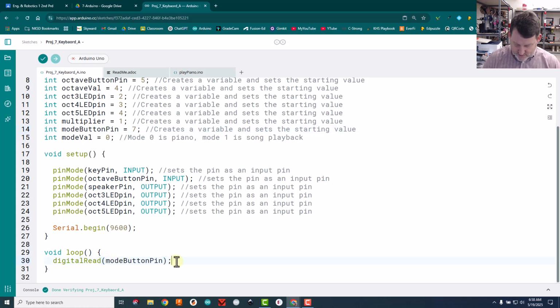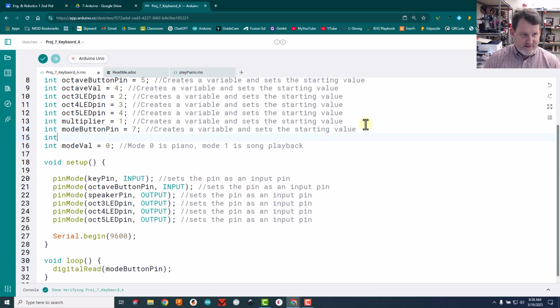And of course, Arduino is so stupid, it'll forget the value high or low right away, so we need to store it somewhere. So we're going to need another variable, an integer. Mode button val, equal, and we'll start it off low because our button won't be pressed to start with.